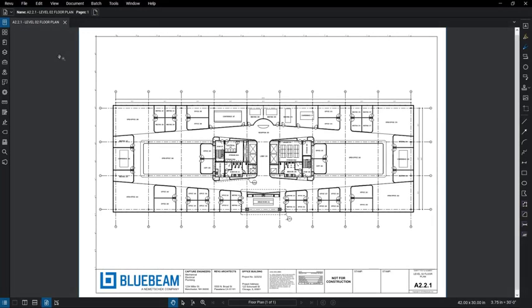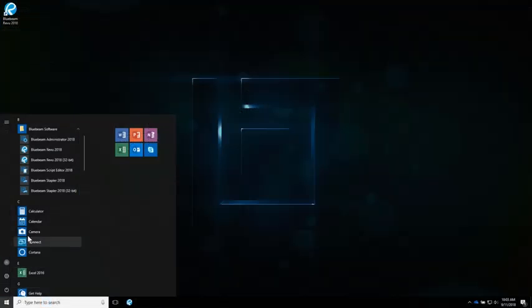To open the Administrator tool, go to Review, Administrator. If Review is not open, use the Start menu and navigate to the Bluebeam folder. From here, click on Bluebeam Administrator.